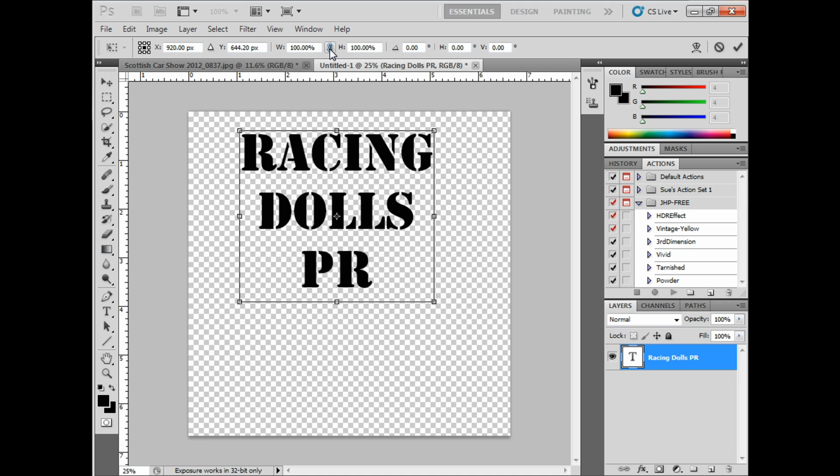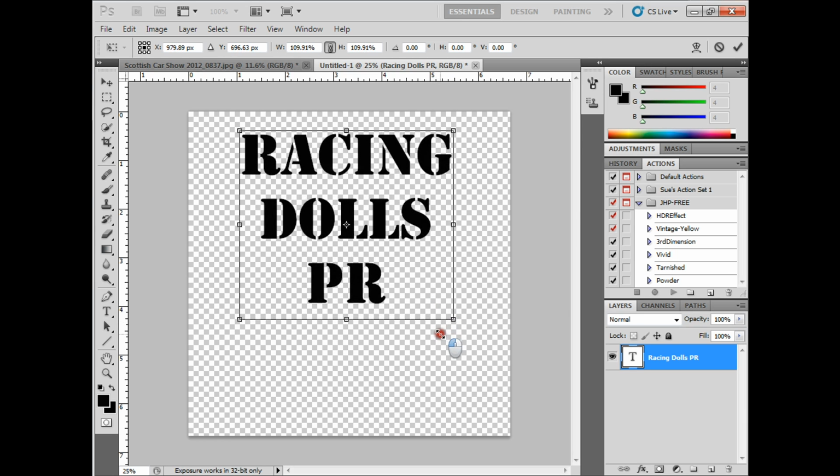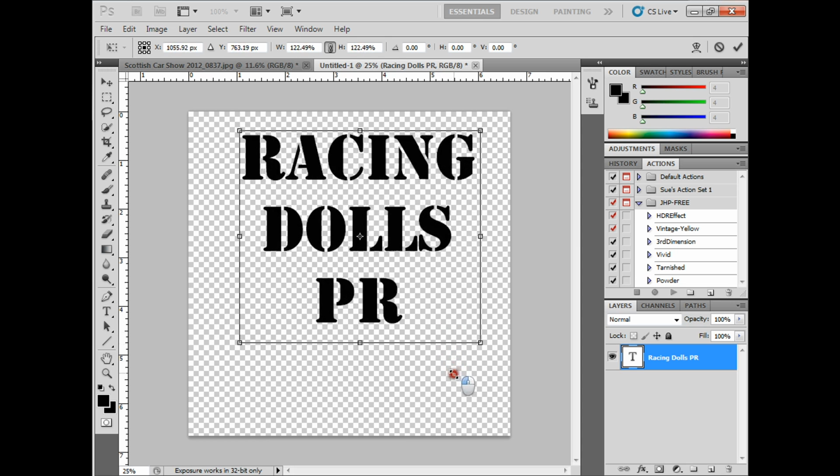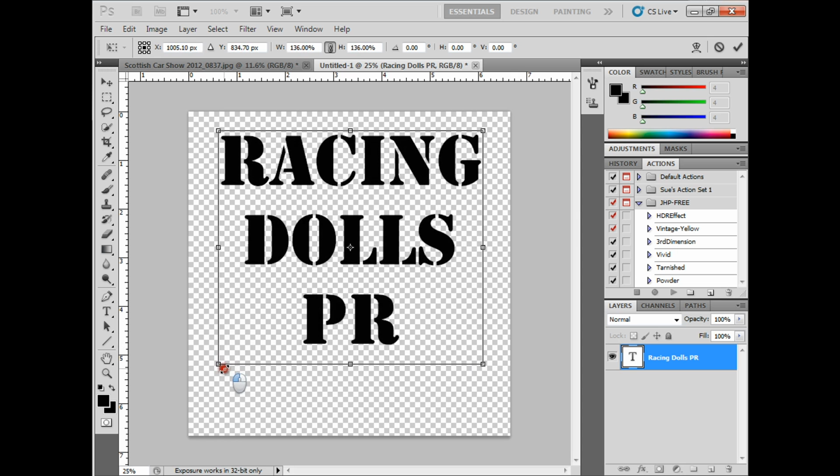I'm going to select this chain link. And all that does is if I drag it from the corner and drag down, it's going to take it outwards as well. So it basically stops you distorting what you've created and keeps it to the same sort of ratio. So we'll do that.